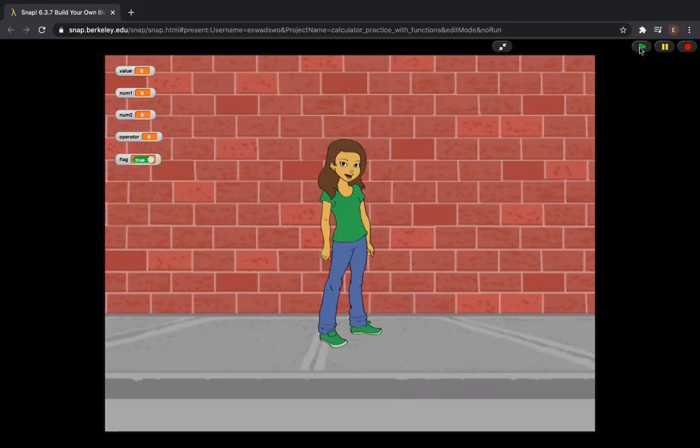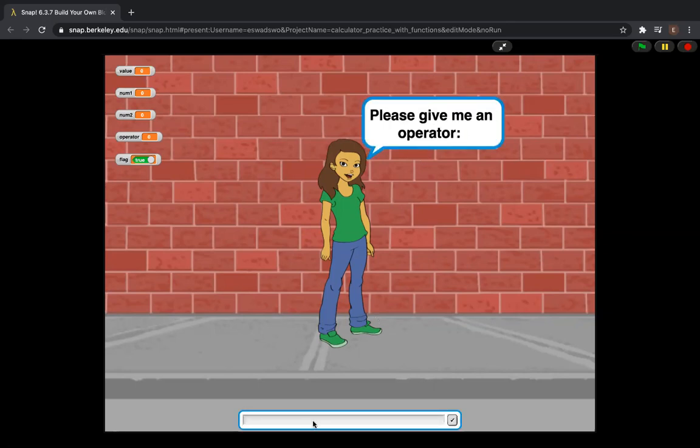So if I run this code, it says help me practice my math skills. Then here are the available operators we can use. So first we give her an operator. So let's say enter a plus operator. First number, let's say it's 1. Second number is 2. So I hit the 2 key, I hit enter, and then she returns 3.